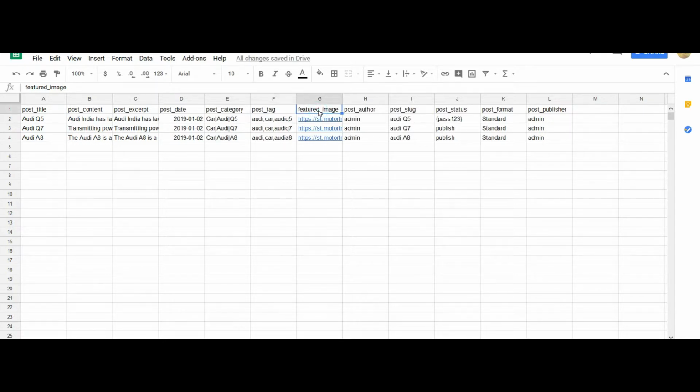For feature image, you can either use your WordPress media gallery URL or any publicly accessible external URLs here. So the post status with private and password protected, you have to mention your password within curly braces as I have mentioned here. So that's all about the CSV.